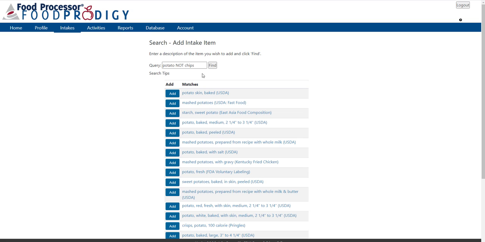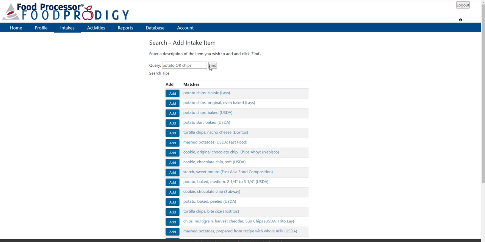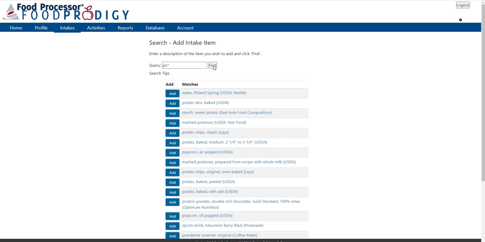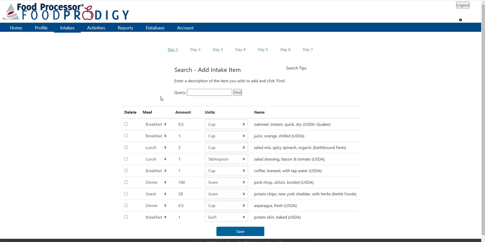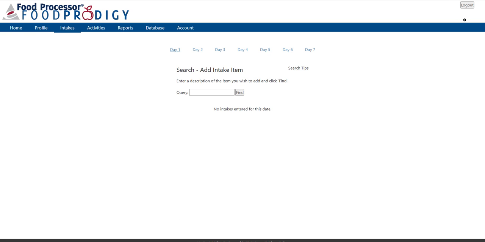I can also search for anything that contains either potatoes or chips by using OR. Now the wildcard search is interesting. I can type in a partial word plus an asterisk and get anything that starts with that word. In this example, I typed in PO asterisk and I got potato and popcorn and so forth. You can access your search tips here at any time. When you're finished with today's intake, you would continue entering foods for other days as directed by your nutrition professional.